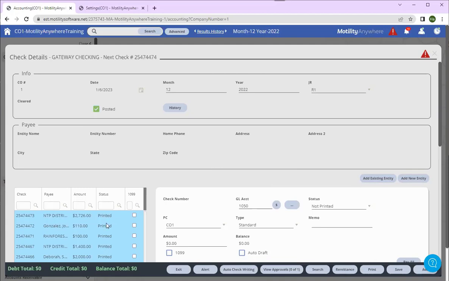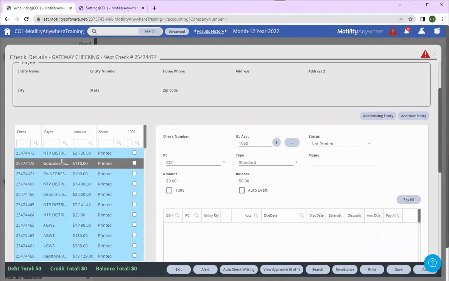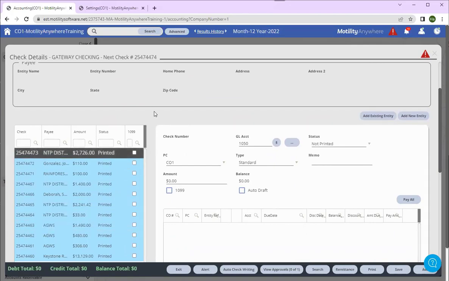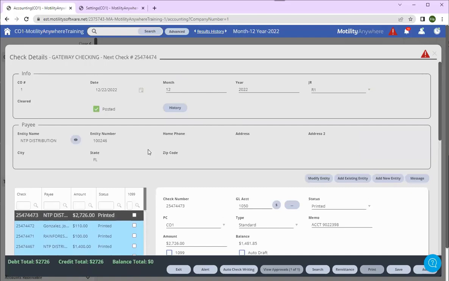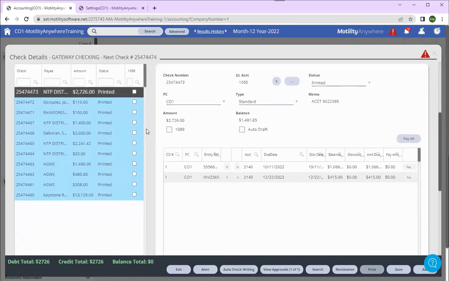Well, what I'm going to do, I'm actually going to click over a check in the list of checks to the left. These are checks that happened during this month. And that way I can go ahead and show you what it looks like when we've selected an entity and a little bit more information to show for the actual check itself.